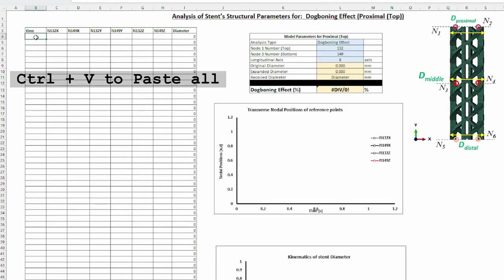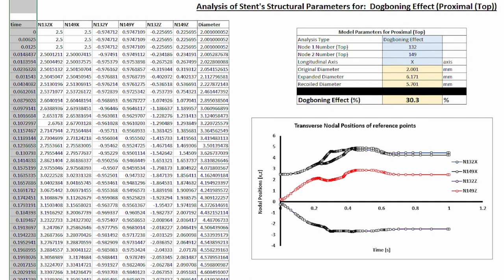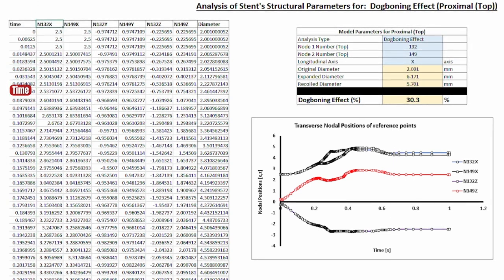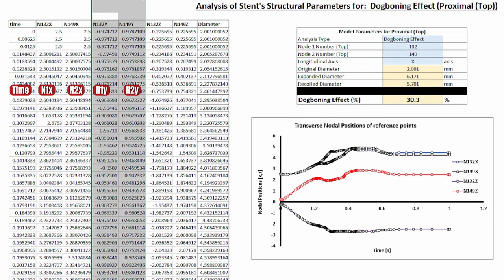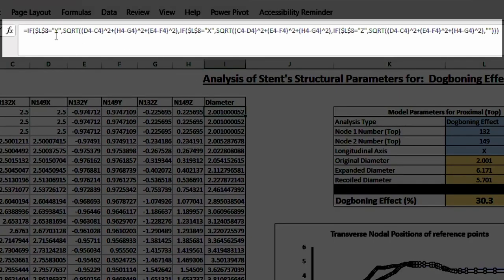So what I'm going to do here is just to paste that data. So just look more closely on this data. So this is the time axis, which will be the same for all of them, and then this is the X value, the Y value coordinate position, and the Z coordinate positions. And then I've gone on to calculate the diameter of the stent, and there's a longish equation that kind of helps you determine that.